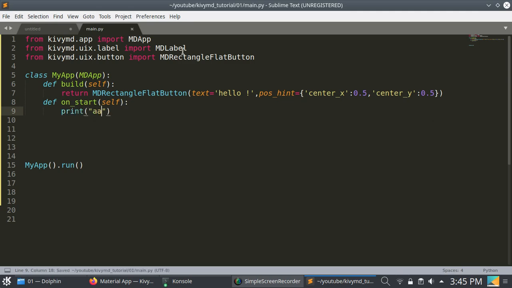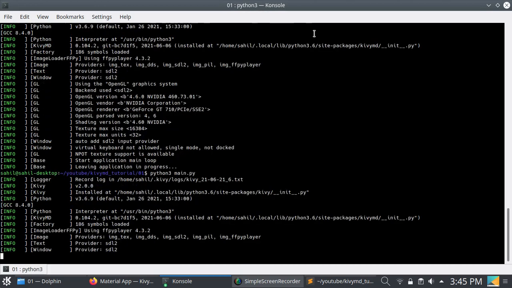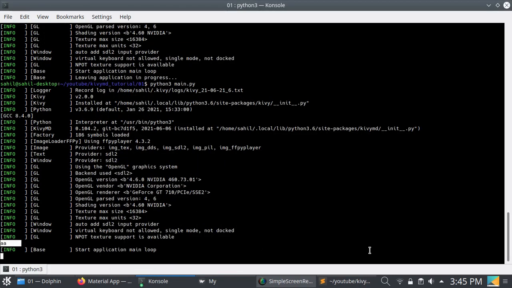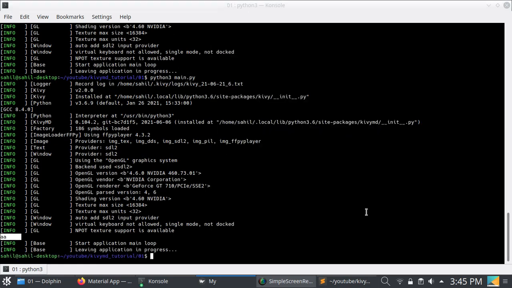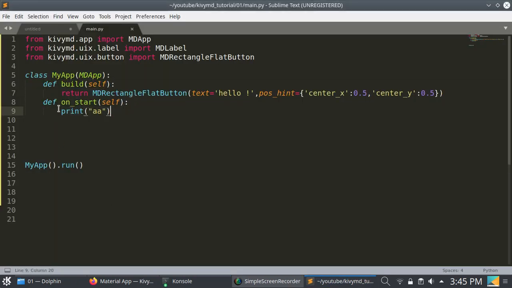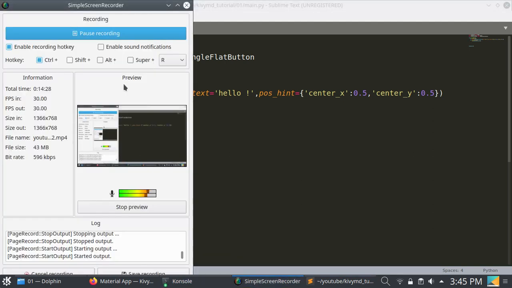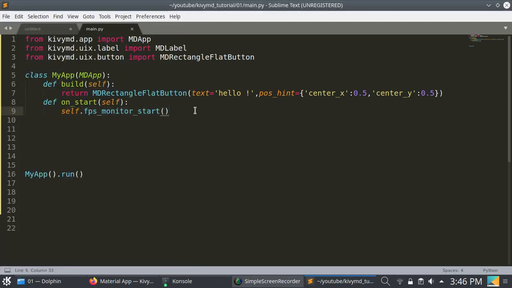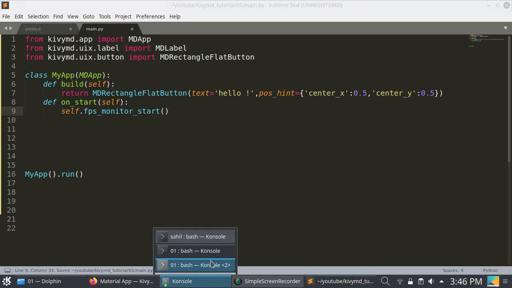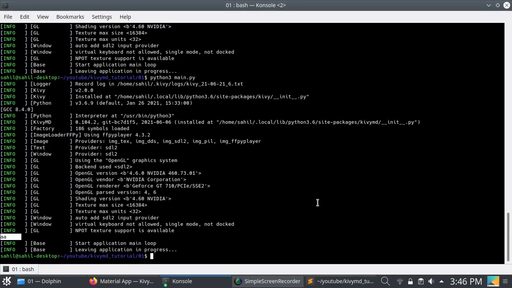You can just print something, and it will automatically fire, and you can see this text here because this method calls the print. So I can use this fps_monitor_start method, which is defined in this MDApp class. That's why I can use this. So you can monitor your FPS in your KivyMD application. Okay, so just run this code.